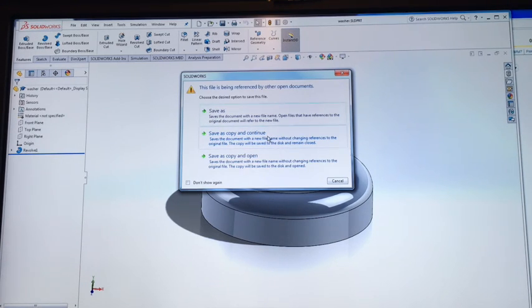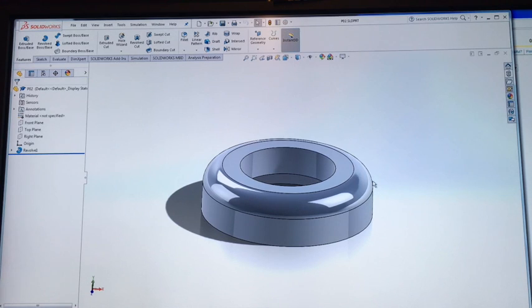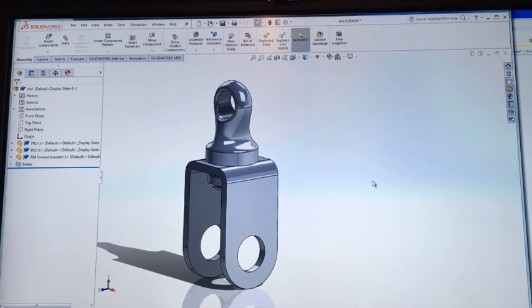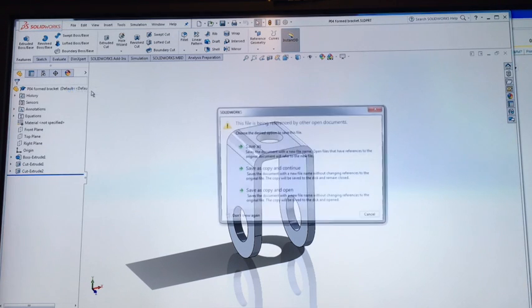If I want to save a copy, I can do that, and that won't change the reference of the existing part. All right, so I can save a copy, continue working, or save a copy and open. If I want to change the name, then I click Save As, and I can go back to what the original was, PO2. Save. So that renames this file, and it also updates the reference in my assembly here. Right, so it does the hard work for us, updating all those references.